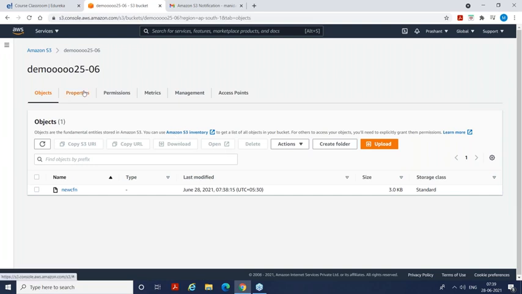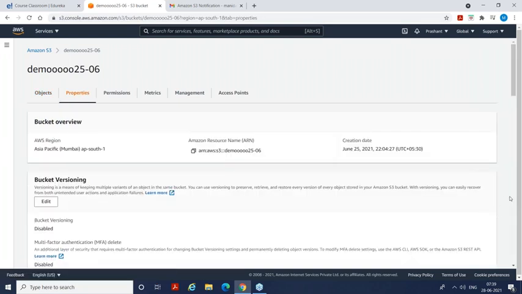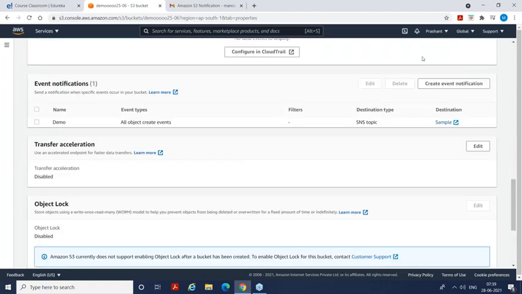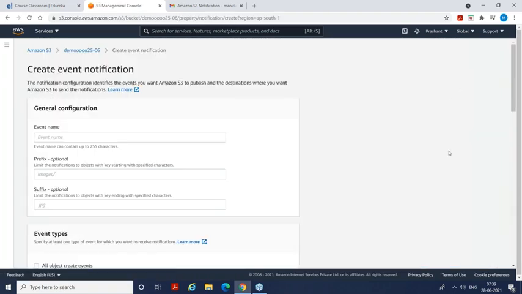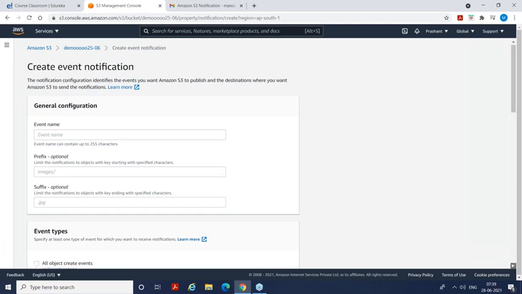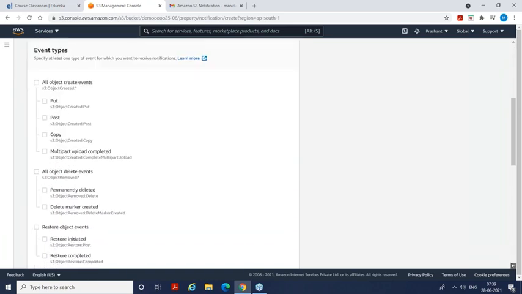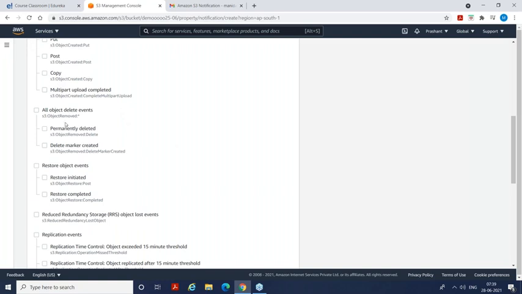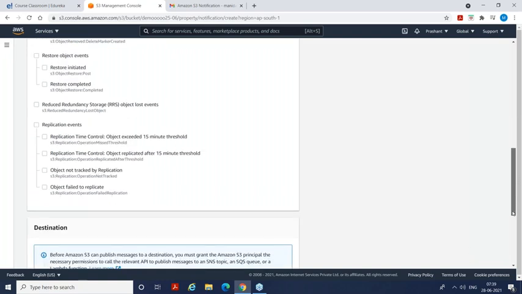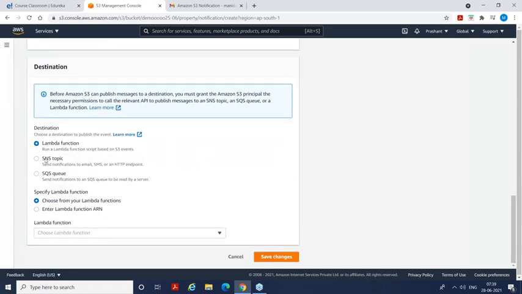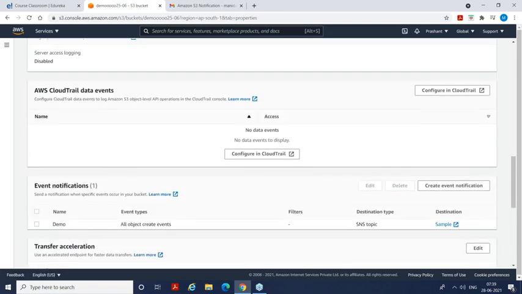Where to configure it? Go to your properties section on your S3, scroll down. You have something called event notification. Say create event notification, and here you will have a choice: add, delete, restore, all of this. And here you can select SNS topic and receive notification. Guys, are we all clear with SNS part on how it works? Can I have quick confirmation?